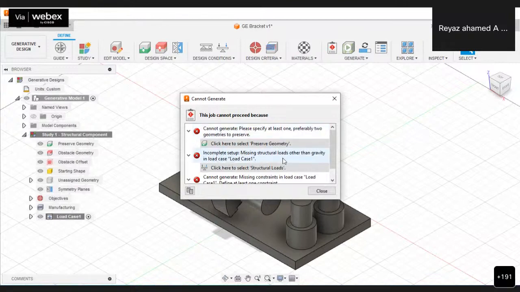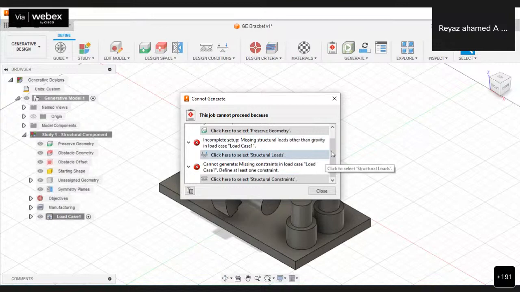Incomplete setup, missing structural loads other than the gravity in load case. Because we didn't apply any force so far in the generated model, that's why it shows like that. So these are the different pre-checks.